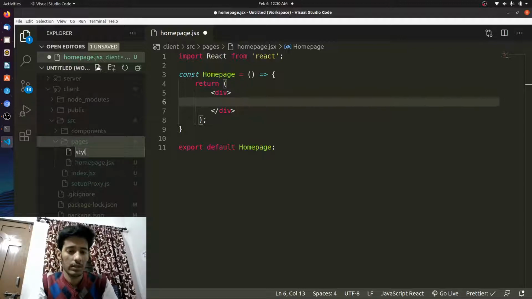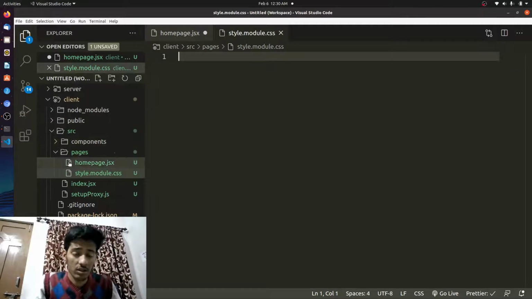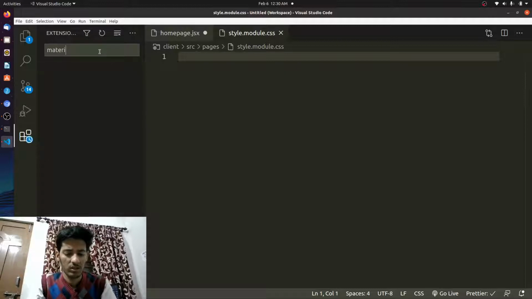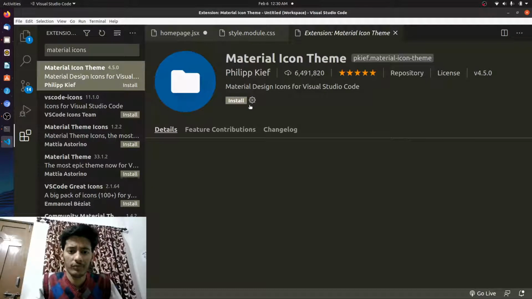So we'll say style.module.css. Actually, there's an extension which can make this thing look really beautiful. Right now you cannot distinguish between the files, so let's install that. It's called Google material, something like that. Material icons, I believe, Material Icon Theme. Yeah, that's the thing. We can install this, and that will make everything look prettier, better.